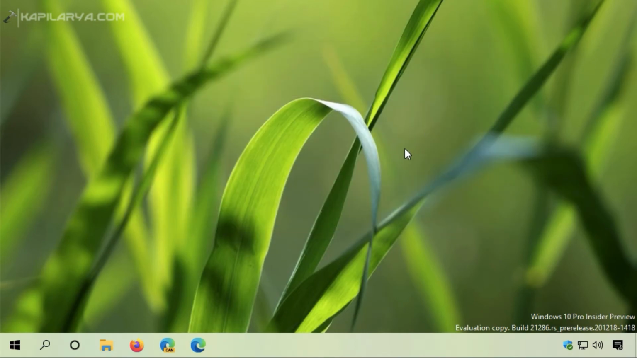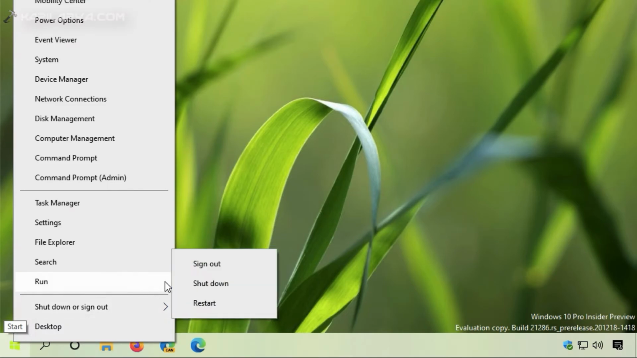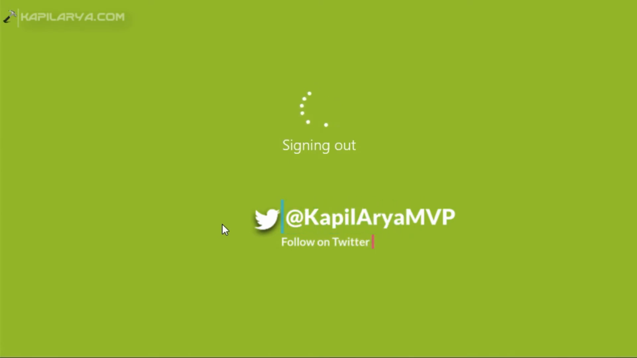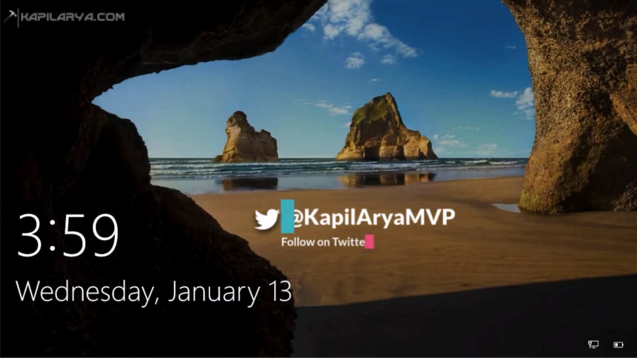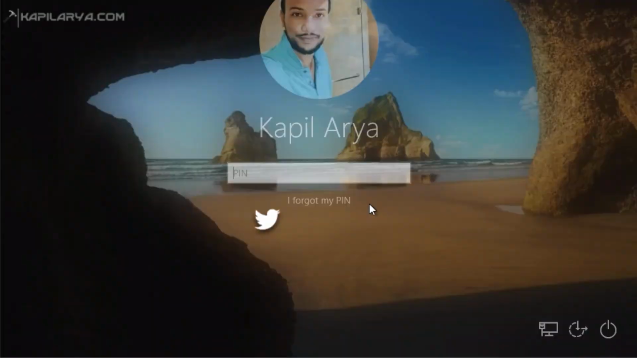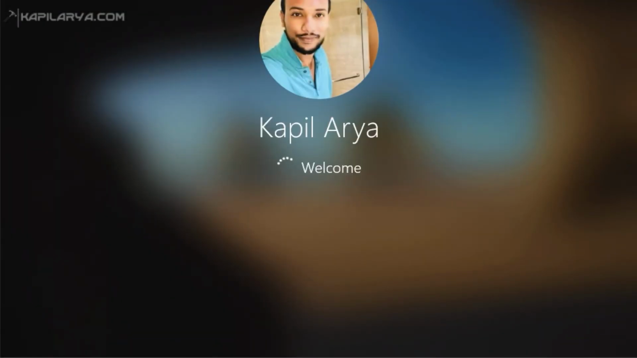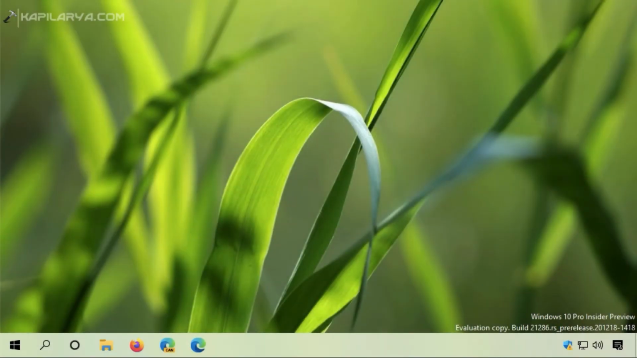Simply close the registry editor and sign out from your account. And we will now sign back in so that the changes we have made in the registry are effective, and we will now check if the file property sheet has the security tab.